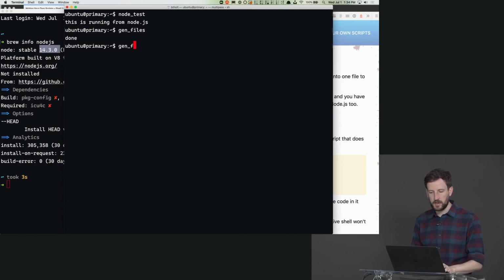So I mean, it'll even autocomplete, right? So I put gen underscore, and if I hit tab, files will show up. So that is how you use shebang, and that's how you put things onto your path as well.